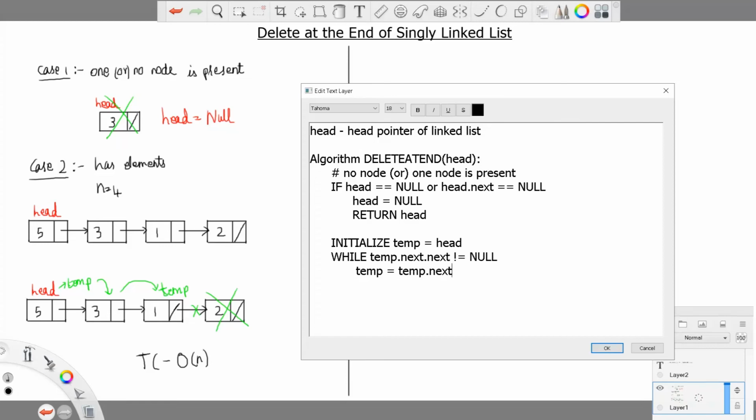Until it satisfies the condition, we will traverse through the linked list with temp equals temp.next. Finally, when we have reached the second last element, we directly assign temp.next equals null, which we have done here. After doing these things, we will return the head pointer. So this is the whole logic of this algorithm.